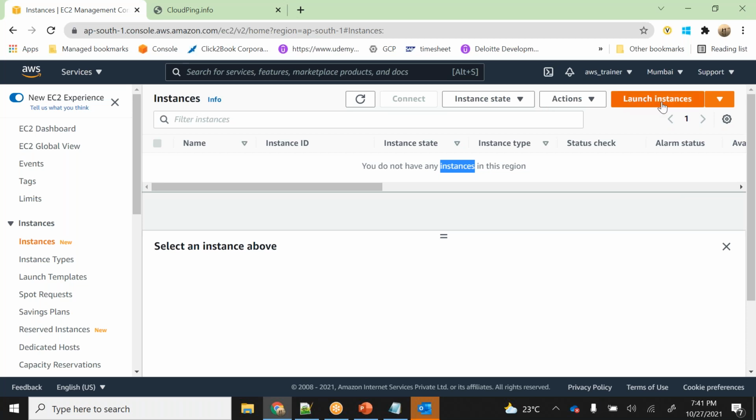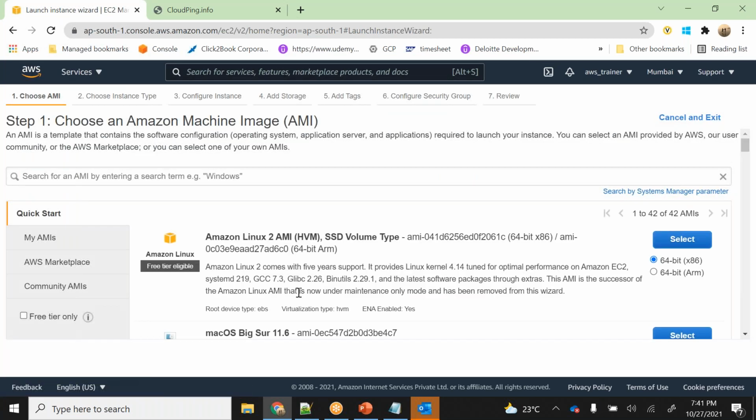So let's come here and say launch an instance. Now, these are the 7 steps which I have to follow if I have to get a virtual machine in a cloud environment. So the first step is choose an AMI. AMI is nothing but Amazon Machine Image. What are we talking about? We are talking about the operating system, application server, and the applications which you want to run on this AMI or on this operating system.